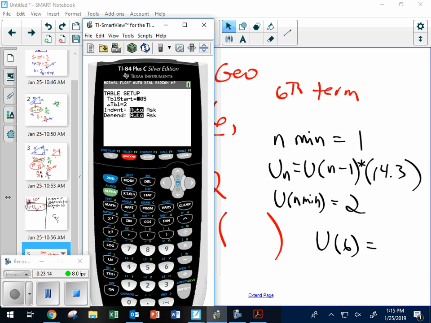Table settings, I would probably like to start on 1, even though I want the 6th term. I'd like to see since the beginning of the table. So then I'm going to go to table. And I hope you saw something like this. Oh, wait, I was counting by 2s. Oopsie. You're supposed to know how to go back and fix that kind of thing. So if that kind of thing happens.